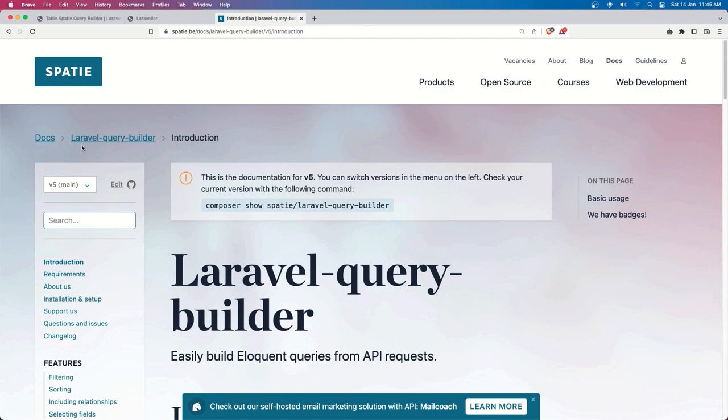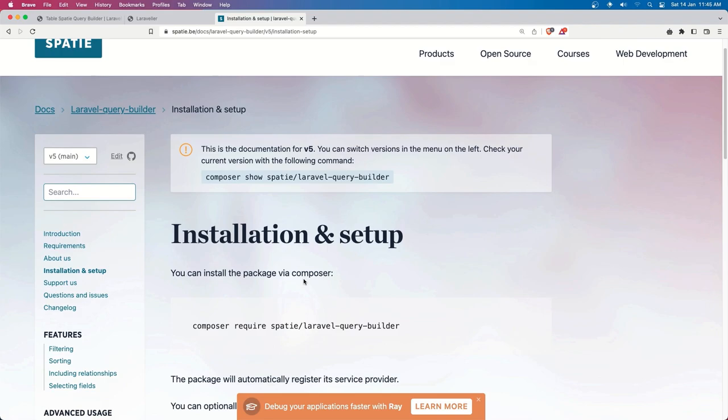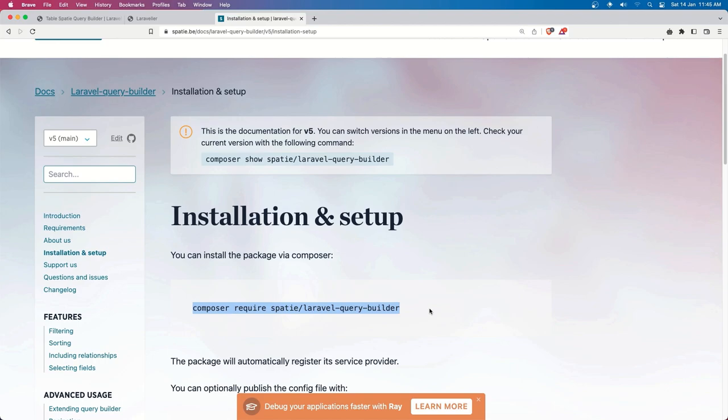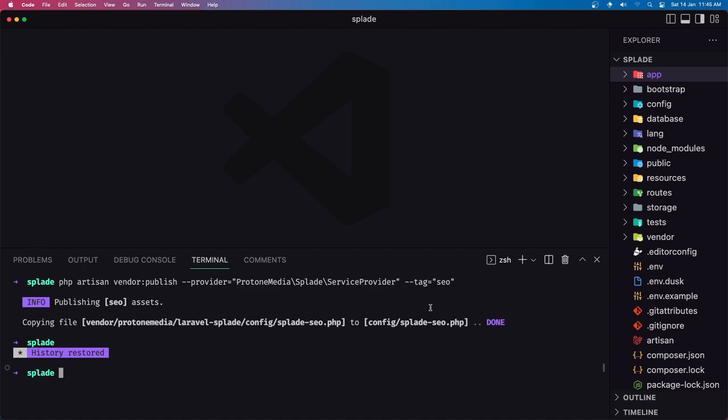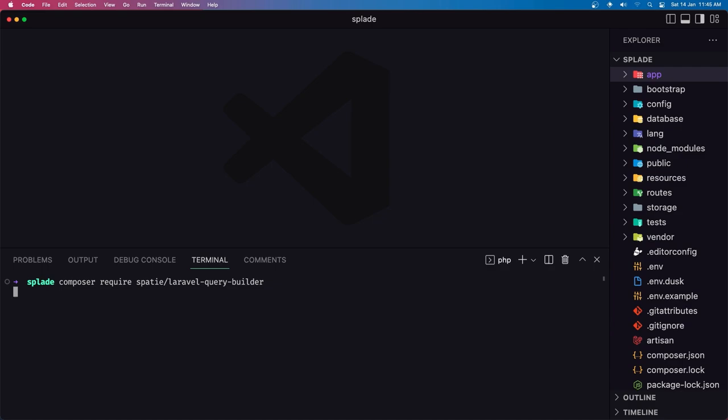Let's install the package. So Laravel Query Builder. And if you go to the Spatie Laravel Query Builder here, installation, we need to run this: composer require spatie/laravel-query-builder. So let's copy that and let's navigate here, open the terminal, and let's run this command.